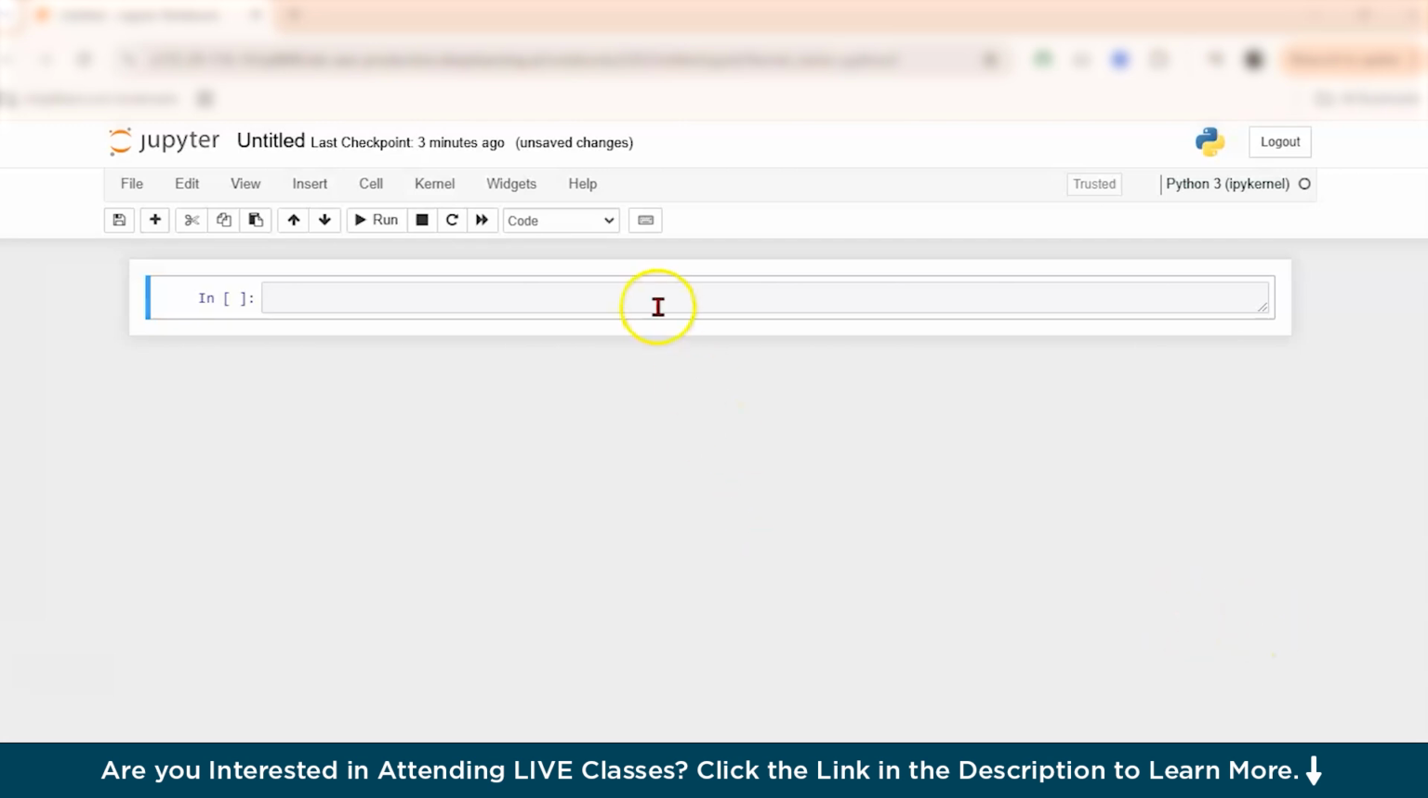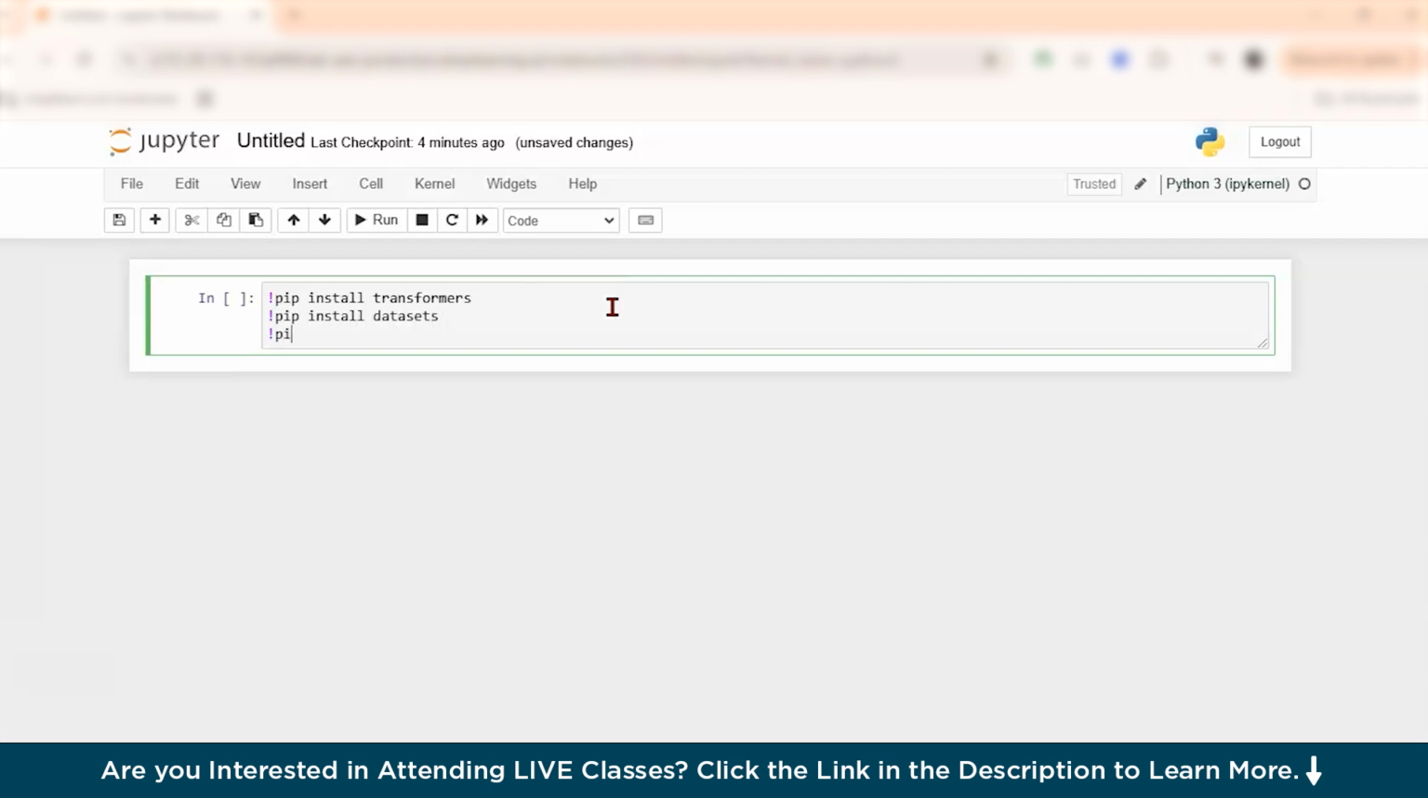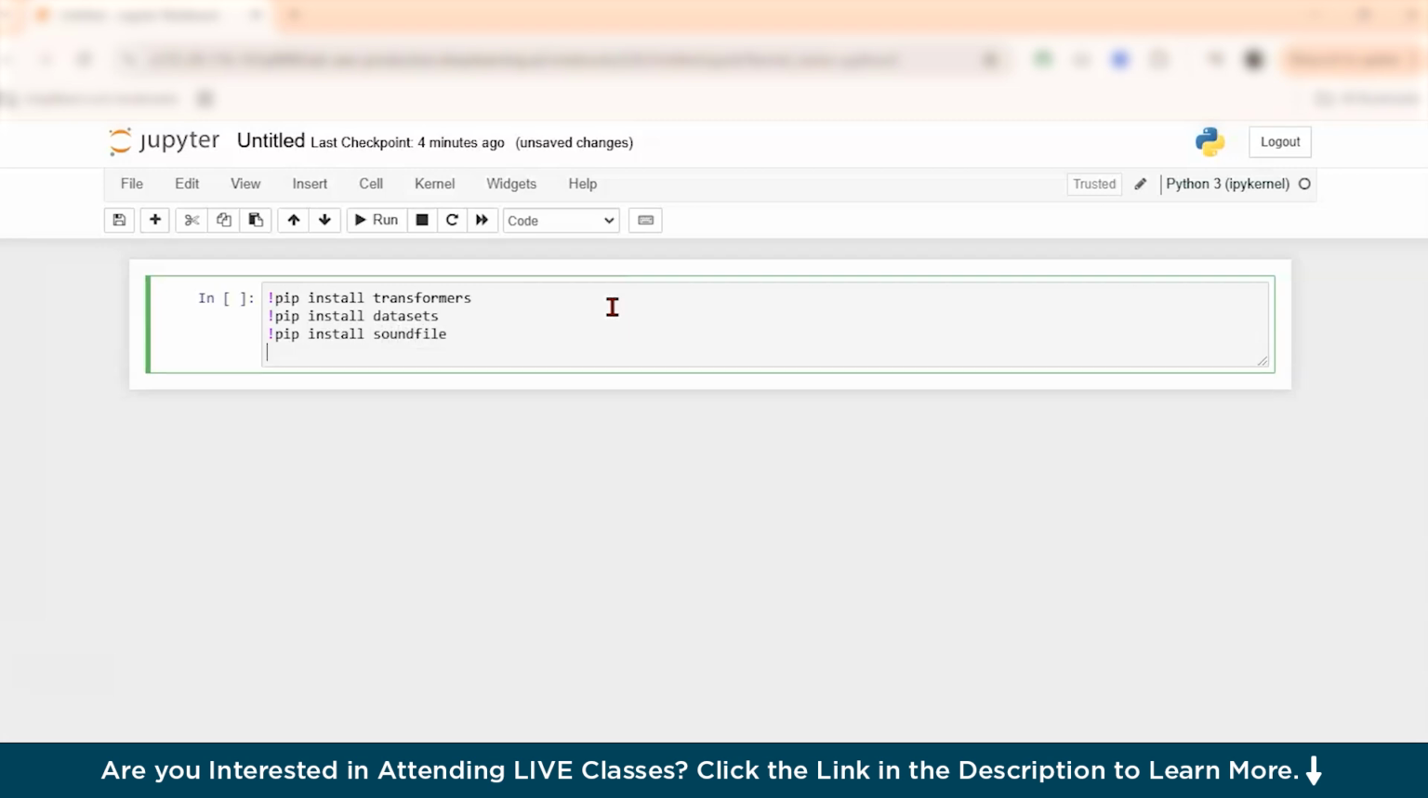First of all, let's start by installing the required libraries. First one is pip install transformers. Then we have install datasets. Then we have soundfile. And then we have Librosa. Since the Hugging Face Transformers library, datasets and Librosa are not built-in Python libraries, we need to install them.